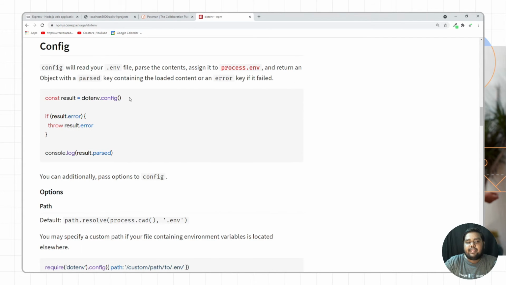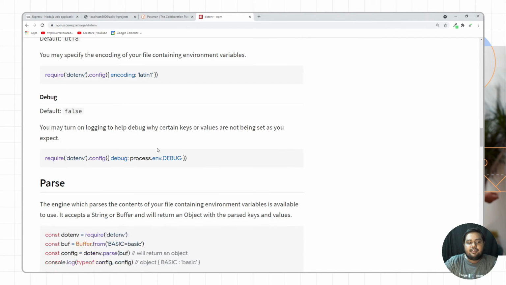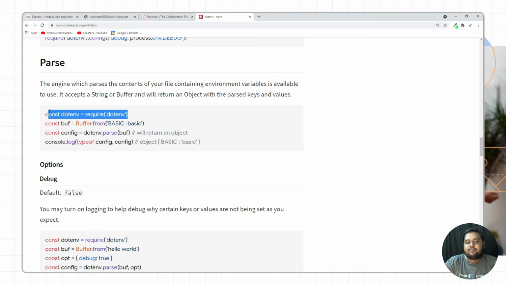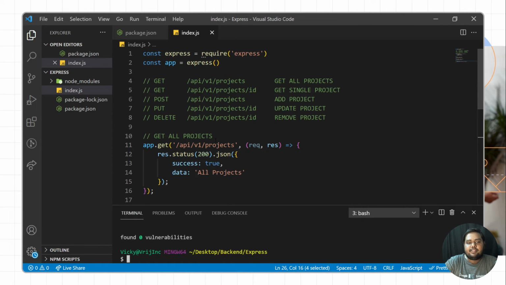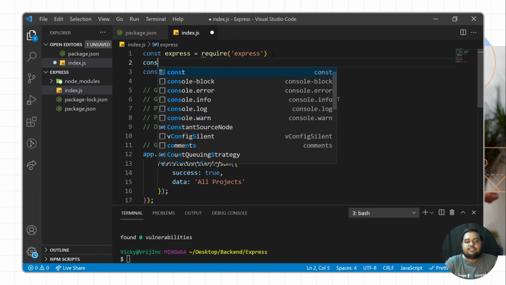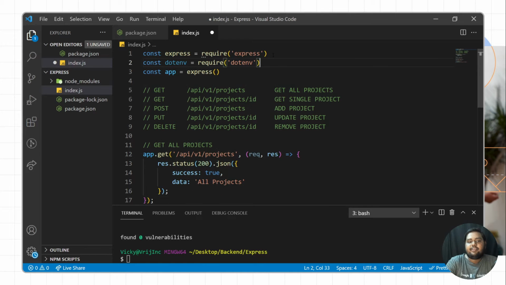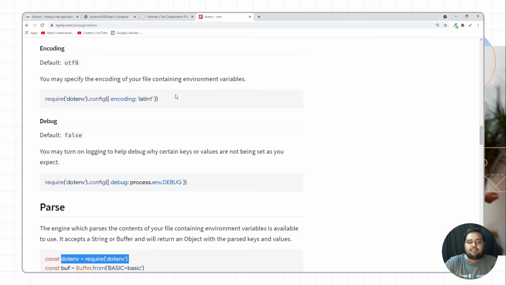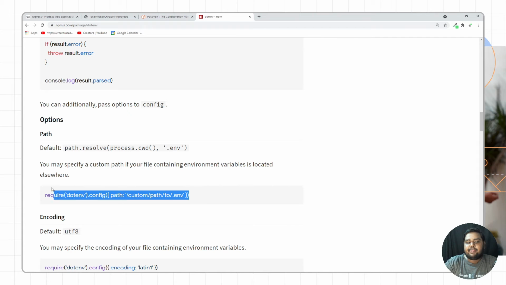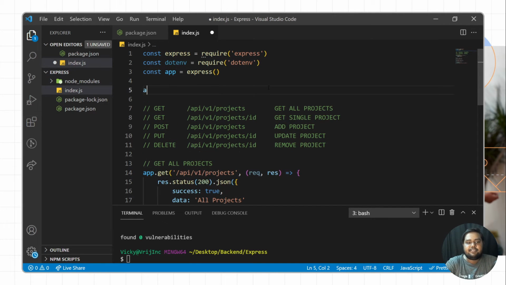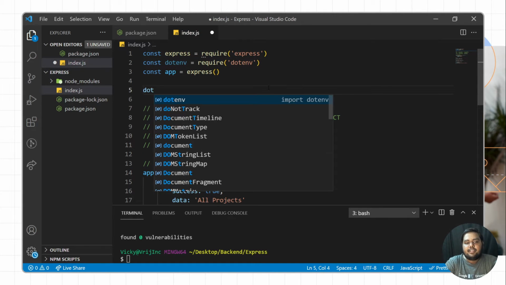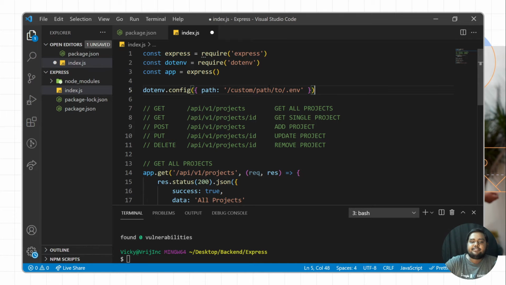So first we need to import dotenv as a module, as the documentation says. So what I'll do, I'll just copy this one, and here we have dotenv. I'll just write const dotenv equals require dotenv. Next we have to define the path. So how we can define it: we have a config function, and then we have the documentation. So I'll just copy and paste it here. I'll write dotenv.config, and then here we'll pass this path.